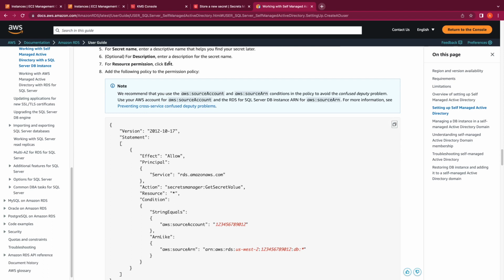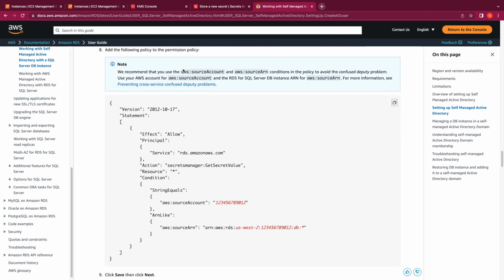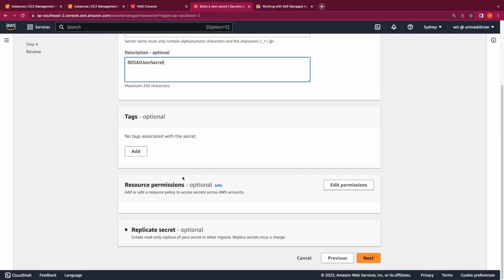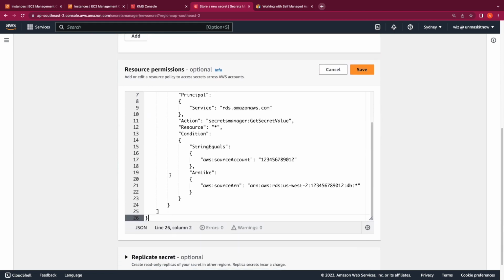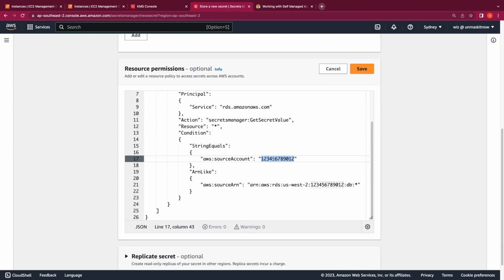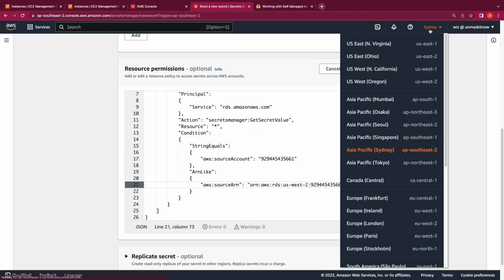Coming to the resource permissions, it is recommended that we attach the following policy to the secrets permission policy. So I'm going to quickly copy that and attach it in the resource permissions section. I do have to change the source account here and here, as well as the region where the key is created. So I'm going to copy that here, as well as here. And as for the region, we are in AP Southeast 2.